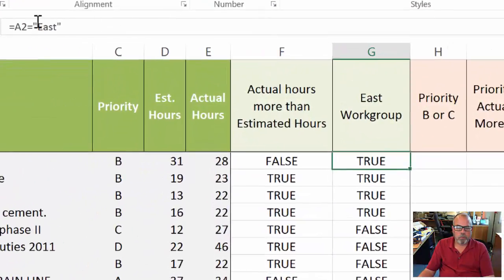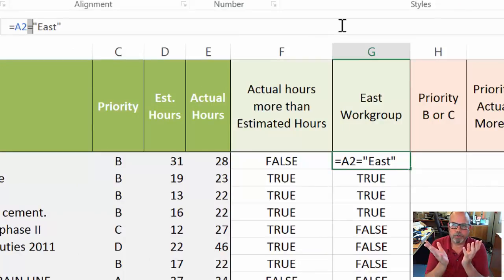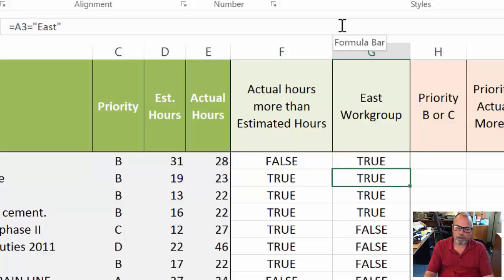So here we used an equal sign instead of a plus or a minus, because equal is a comparison operator. It compares A2 to east. And because it's a comparison and because we're asking a question, is A2 equal to east, we get a logical result, namely true or false.